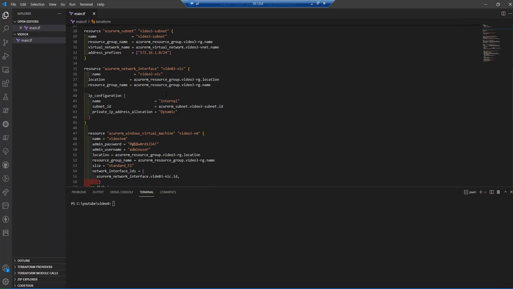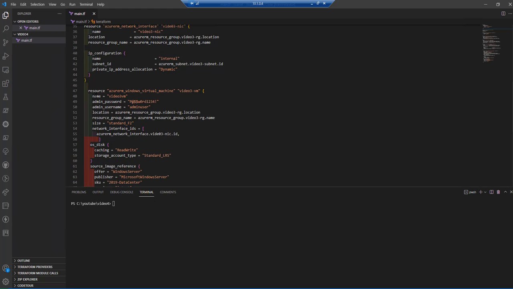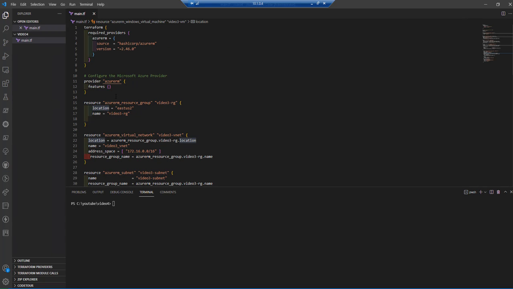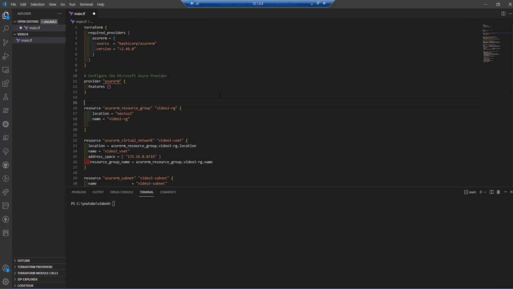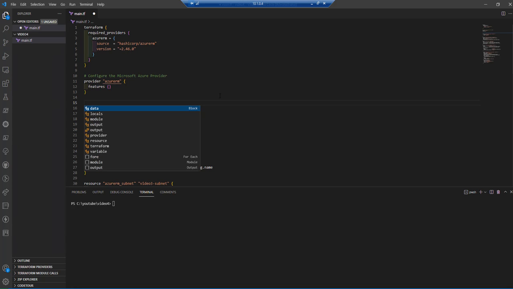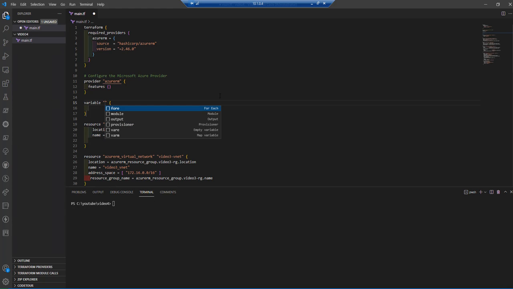First thing I want to do is, if I scroll down to the VM, you can see the name is hard-coded. I'm going to make that a variable. So let's come up here, still in my main.tf file. Go to line 14 and hit enter a couple times, and on line 15 do Control Space. And we should have variable. Click variable. Let's give our variable a name. We'll call it vm_name, lowercase.